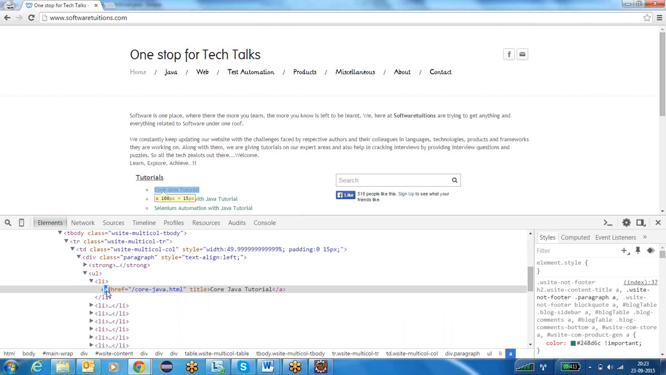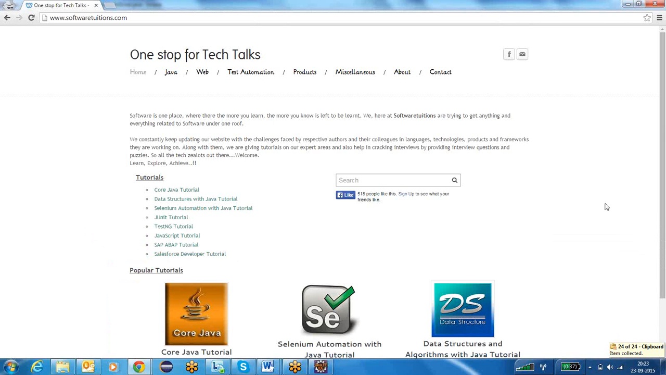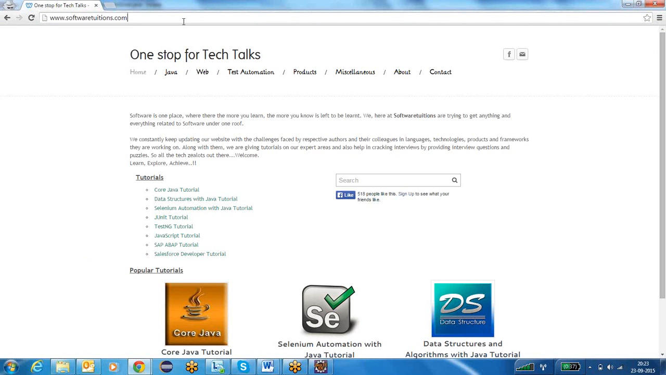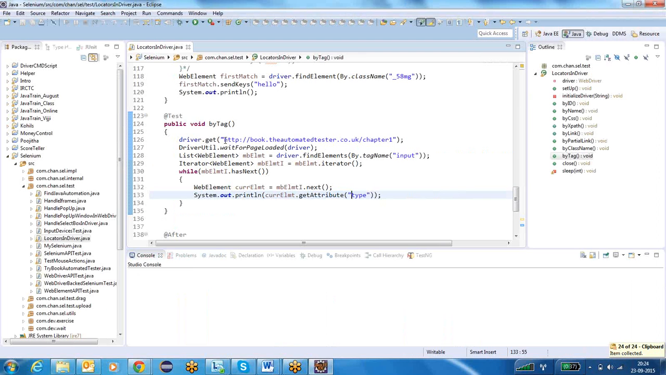So if someone asks me to find all the links, and if someone asks me to print the link names of a page, how can I do that? I will simply open that page. So this is my page. I will simply open that.